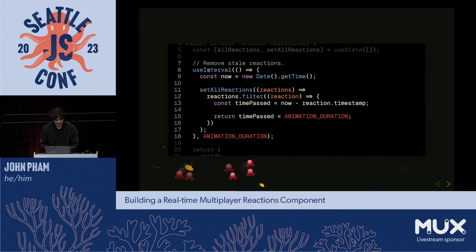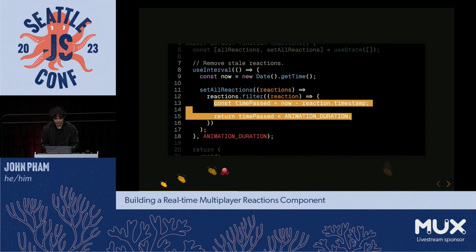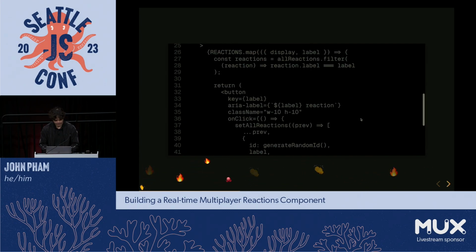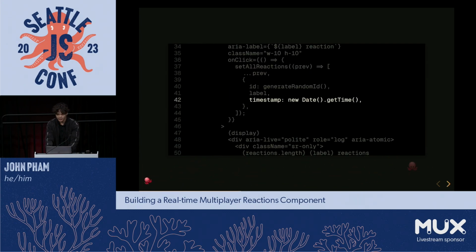So this is a use interval loop. This is the same thing as setInterval in JavaScript. And we want to run this every 2,000 milliseconds. We're saying, hey, what's the time now? And then for all of our reactions, we want to filter out the ones that are still under the 2 second mark. Since we're relying on a timestamp for each emoji now, we also want to add that property every time we click on the button.